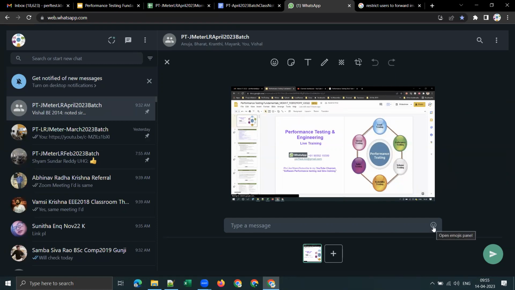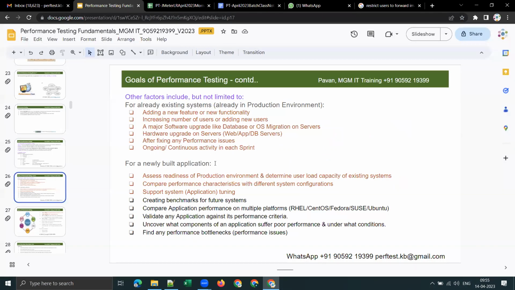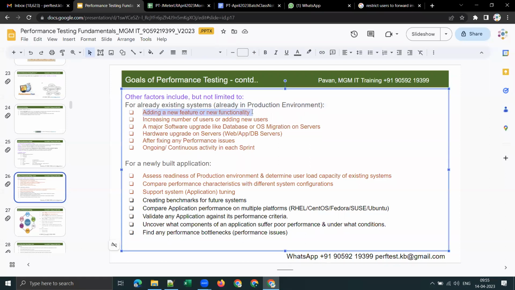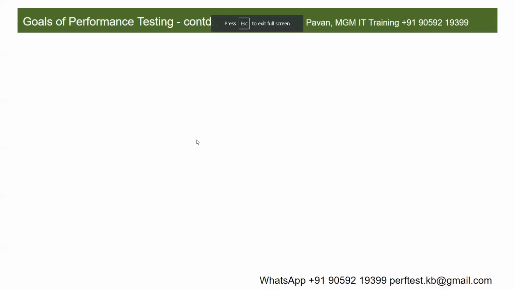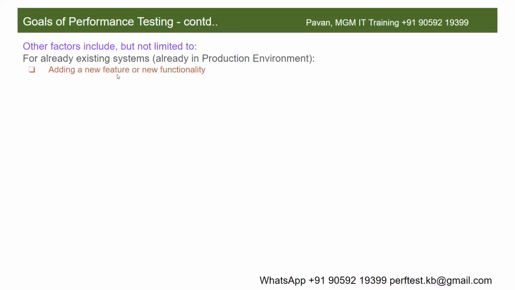If you click that, select that one, you can restrict the user from forwarding that image, or the user can see that image only once. Clear? So that is one new feature introduced in WhatsApp. So whenever some new feature is introduced to an existing application, we have to do performance testing, right? We have to do performance testing whenever some new feature or new functionality is added. And dark theme is also added, right? Of course, it was added long back, but dark theme is also one new feature added.